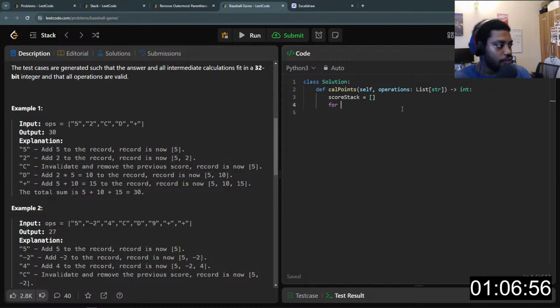So I'll call this operator, or let's say op. I can say operator. Operator for operator in operations.